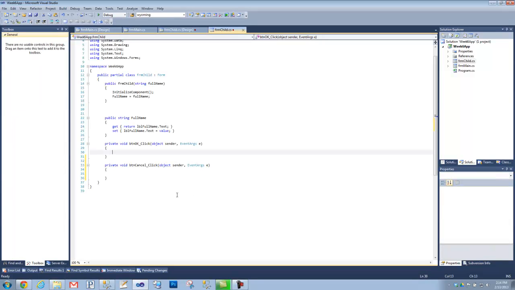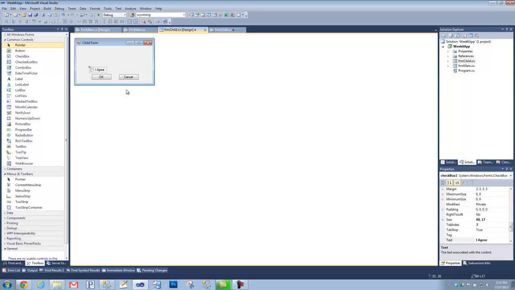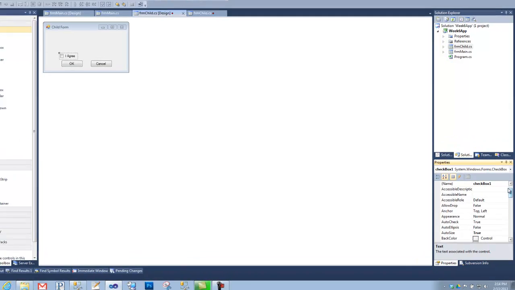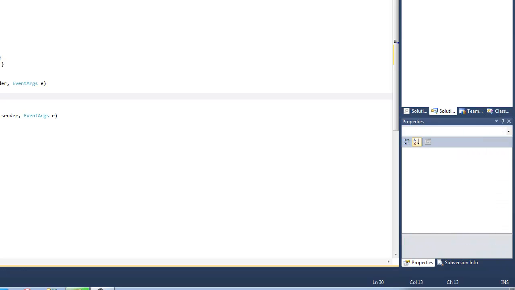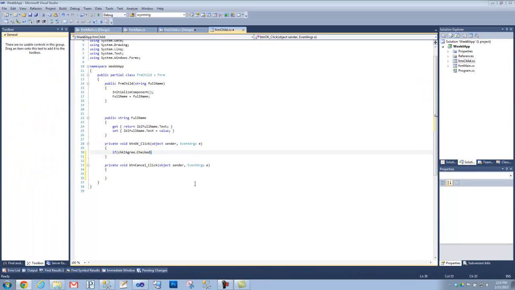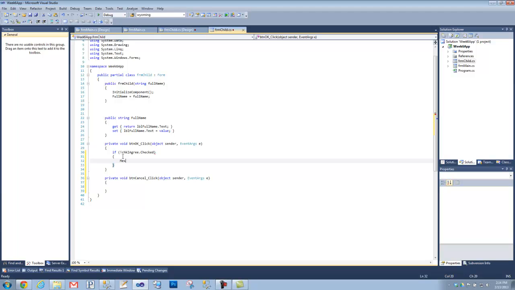So inside of the OK event handler, we can simply check our agree box, and we'll call it chkIAgree. We'll say if chkIAgree.Checked is not checked, then MessageBox.Show "You must agree before you can continue" with a break. Or I'm sorry, with a return.